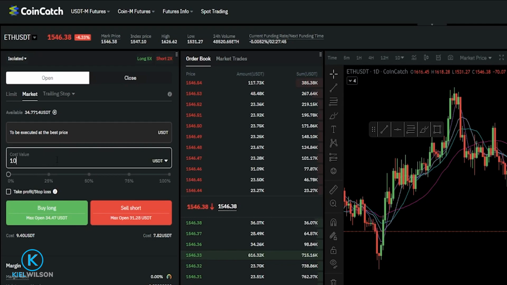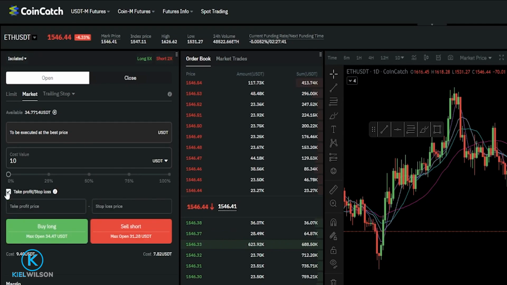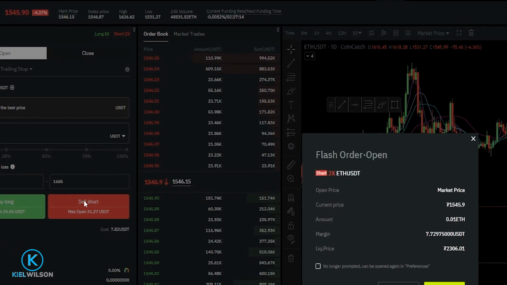Now before opening this short position, I'm going to click on this box right here, take profit, stop loss. In this box here, I can type in a take profit, and over here I can type in my stop loss. So for the purposes of demonstration, let's just imagine that I'm targeting 1,455 to the downside. And maybe I want to set my stop loss at 1,655, just in case this trade goes against me. Now that I have this order set up the way that I want it, I'll click right here on sell short, betting on the price to go down.